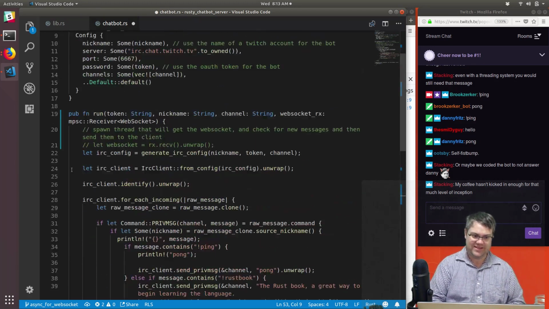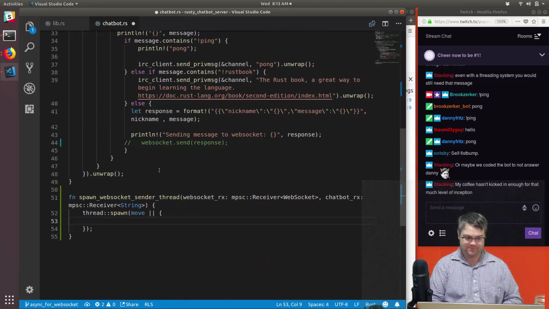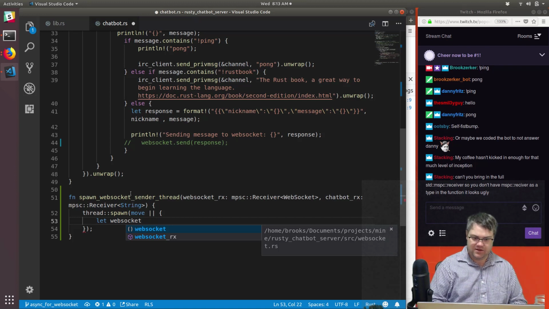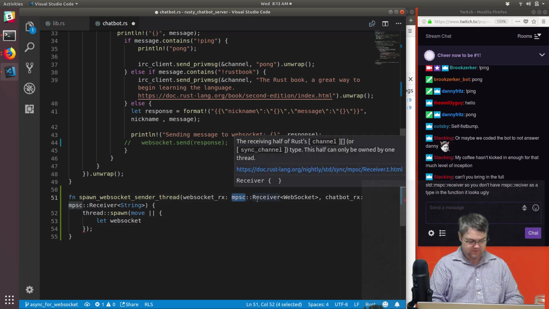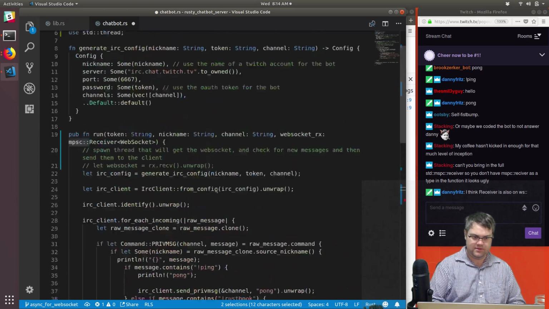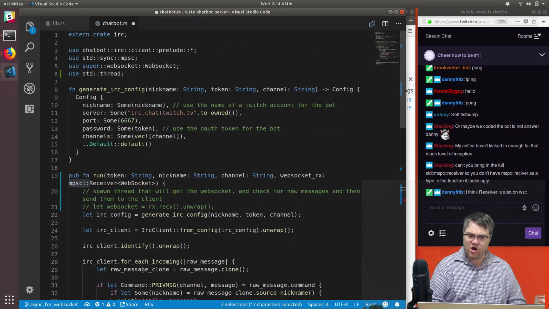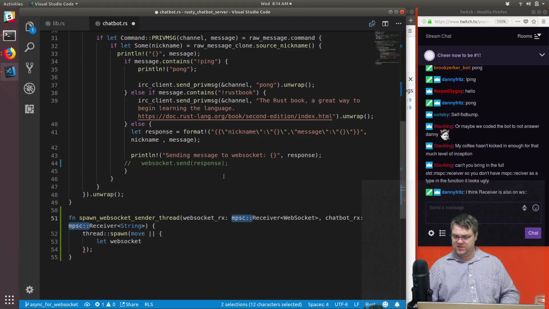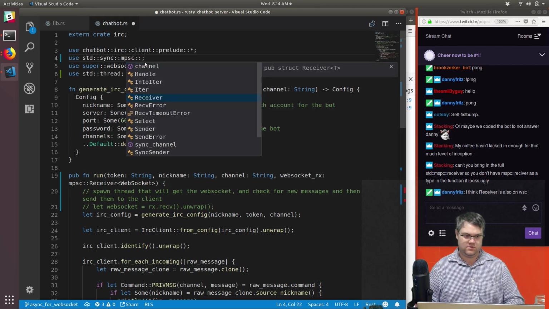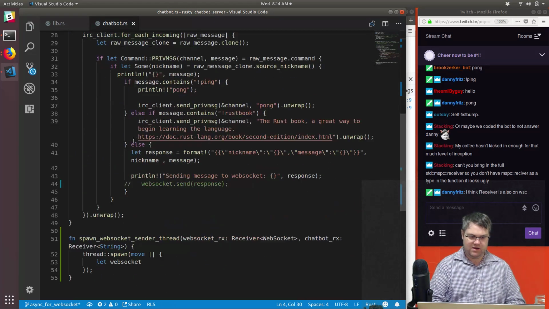Okay, so the first thing that we need to do is this: get the WebSocket out of recv. Can't you bring in the full standard MPSC receiver so you don't have MPSC receiver as a type in the function? It looks ugly. I can, yeah. So I can do this. I think receiver is also on WebSocket. Oh, I think there's a different receiver though. I can do this. So I can just do receiver for that and then bring in MPSC receiver like that. That works.